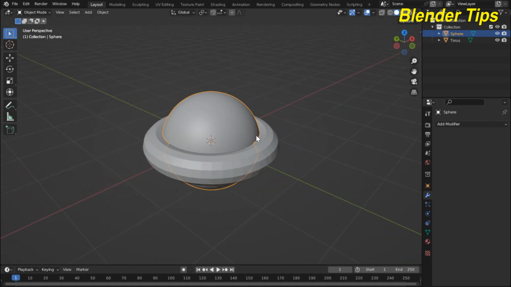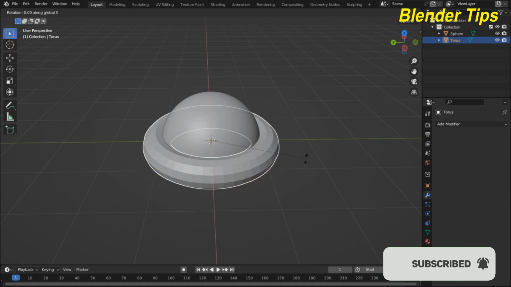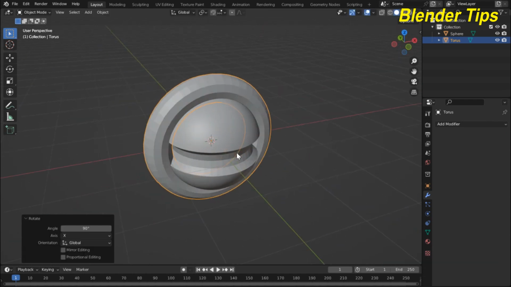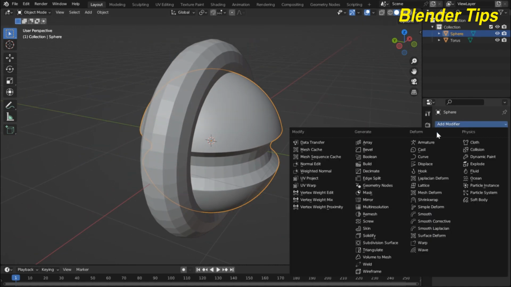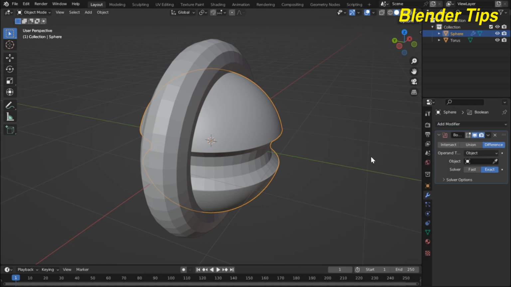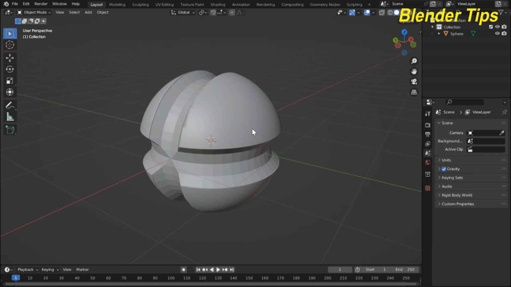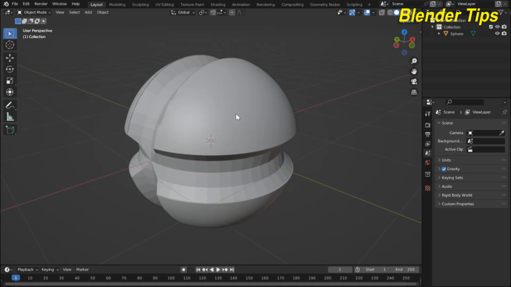Now select the torus and rotate this along the x-axis to 90 degrees, and now again I select the sphere, and in the Boolean modifier I select the torus and apply it. Nice. Now delete this, and here you can see.